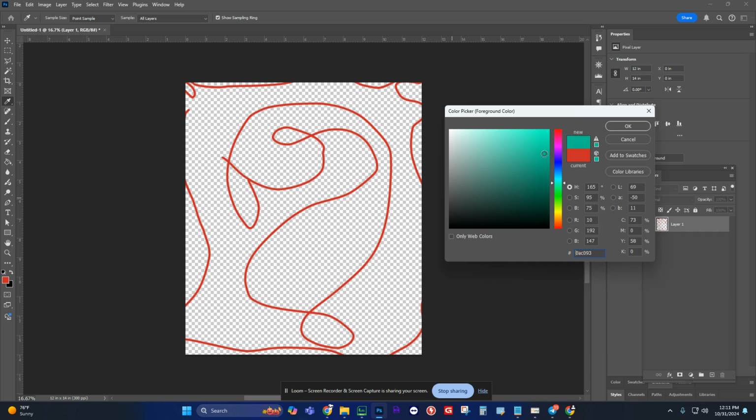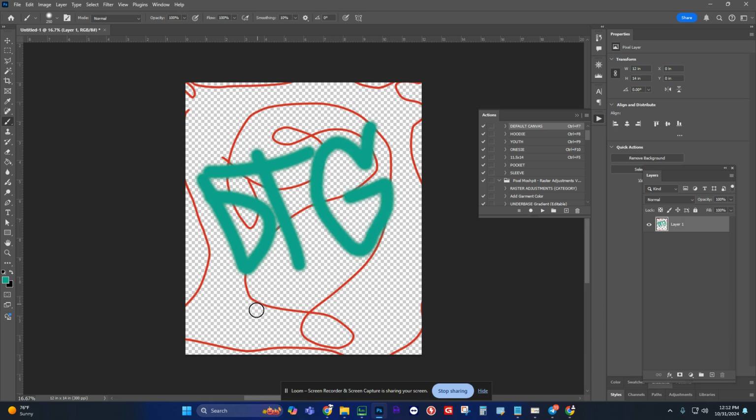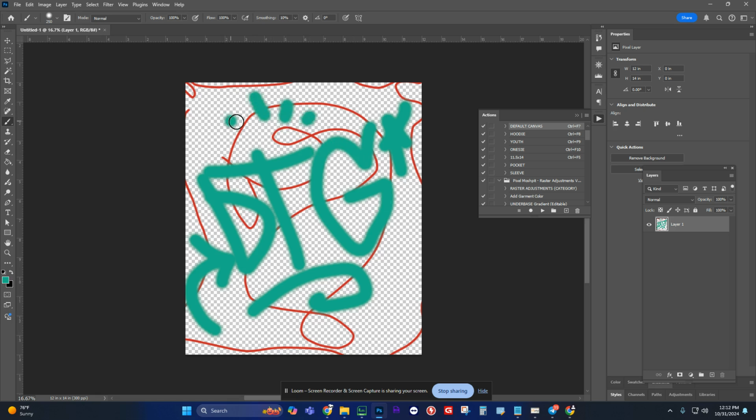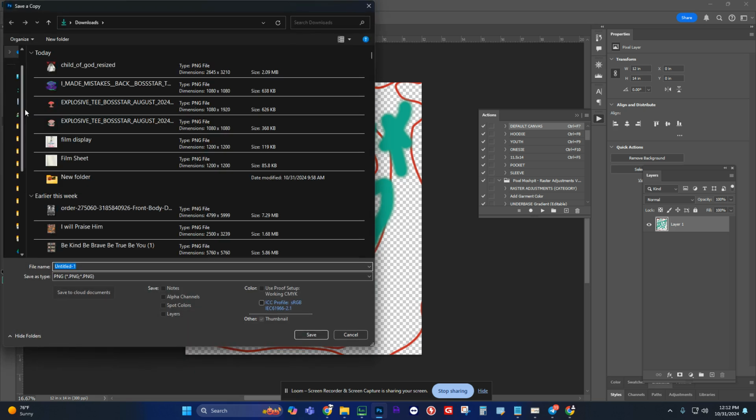I want to point out too, for this video, I'm not really trying to talk about image quality and colors, but you see that little icon there? You want to stay away from colors that give you that icon for DTG. So I'm just going to do a little graffiti style looking design here. All right, and then I'm going to save a copy.